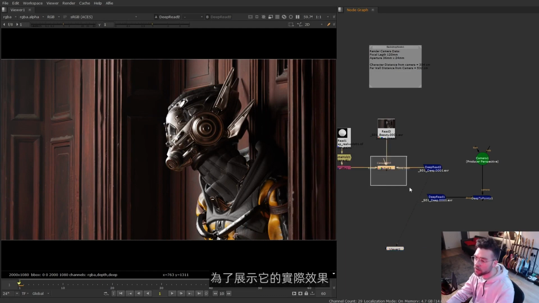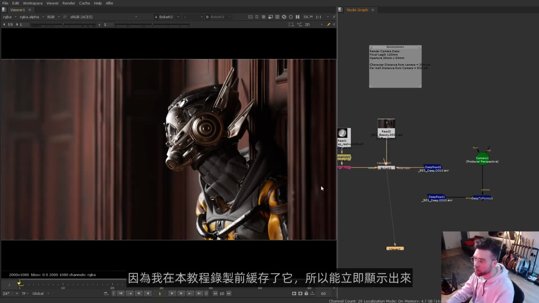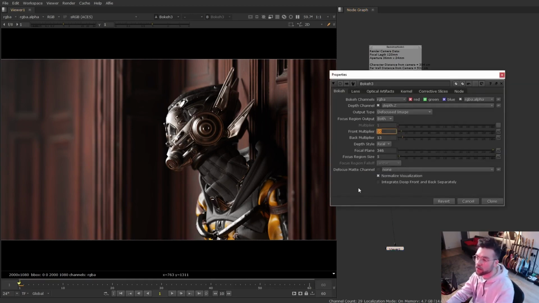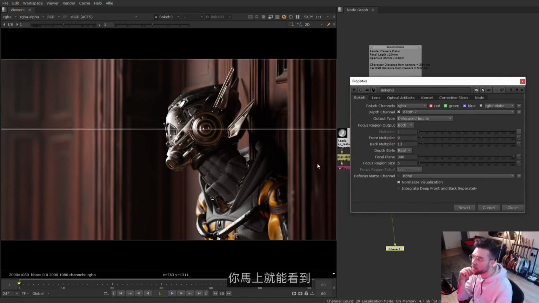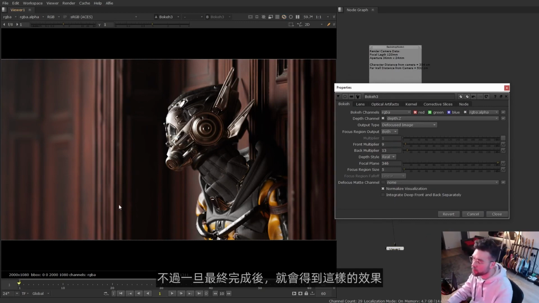So to show you what it actually looks like, this is the Bokeh node with it all plugged in. That displays instantly because I cached it earlier before this tutorial, so it's already got that frame loaded. But if I change one of the settings, let's set the front multiplier to 9 instead. And as you can probably see almost immediately, this is why Deep doesn't get used for every single shot. But once it eventually is finished, this is the output.